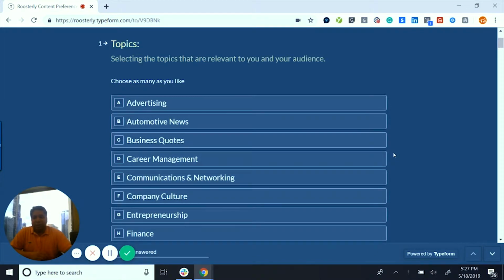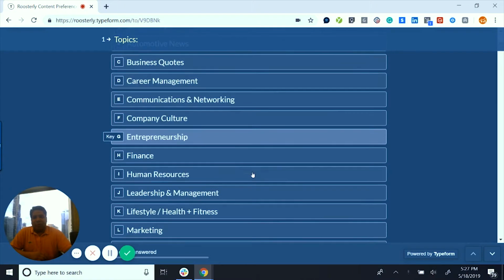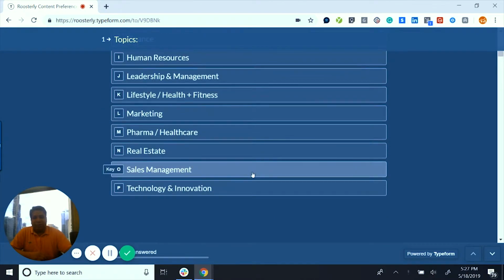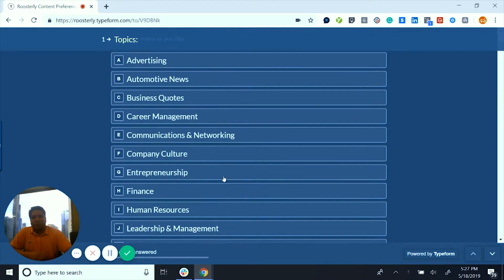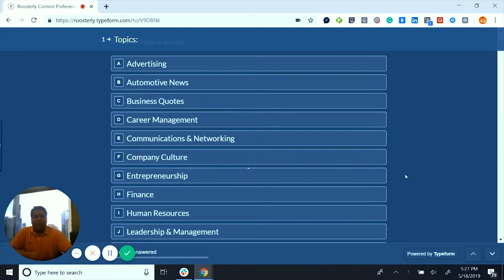So one of the tips that I like to share with clients when they register for Roosterly is don't be very narrow in the topics that you select. So for example, if you work in real estate, choose some other topics as well. The reason why is it engages your audience because they may already know that you work in a particular field.